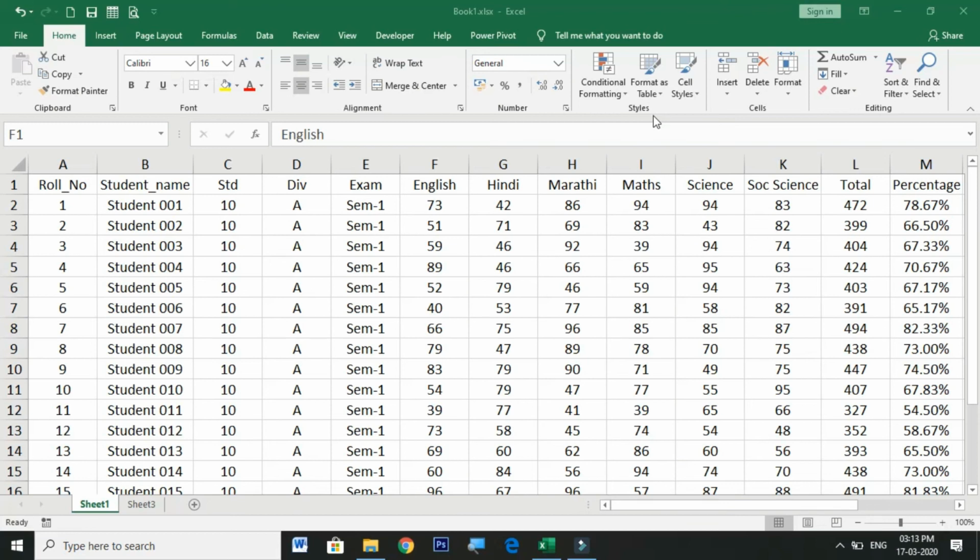What if the data is quite large? In this case we have data of around 20-25 students. What if we had data of around 2000 students, or let's say even 100,000 students in one column? In that case, the most efficient method of assigning a formula becomes the column reference method.